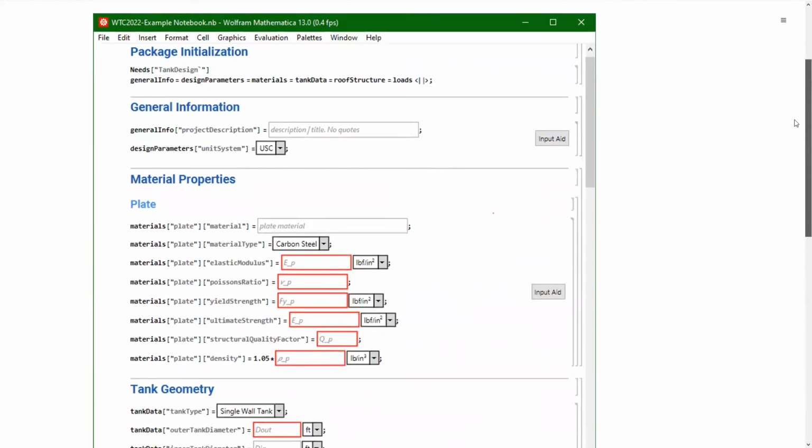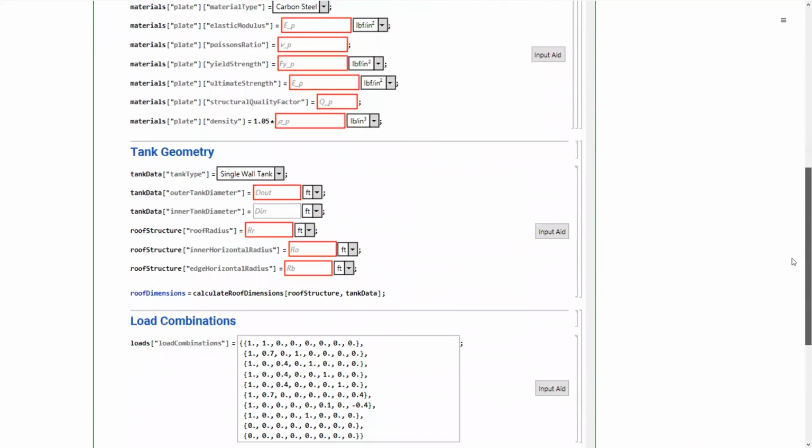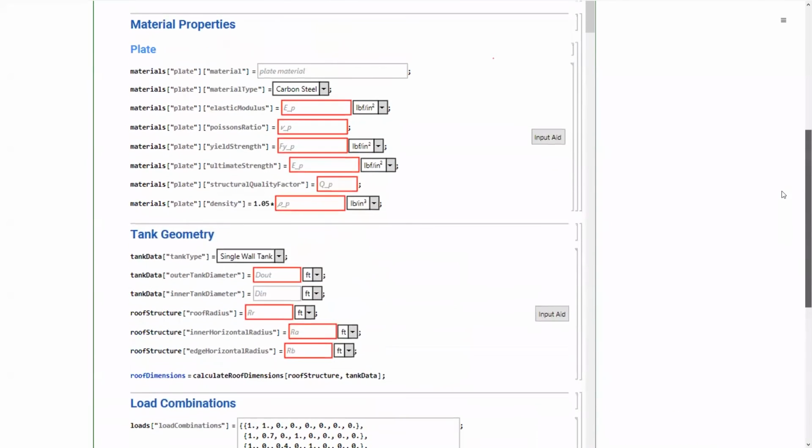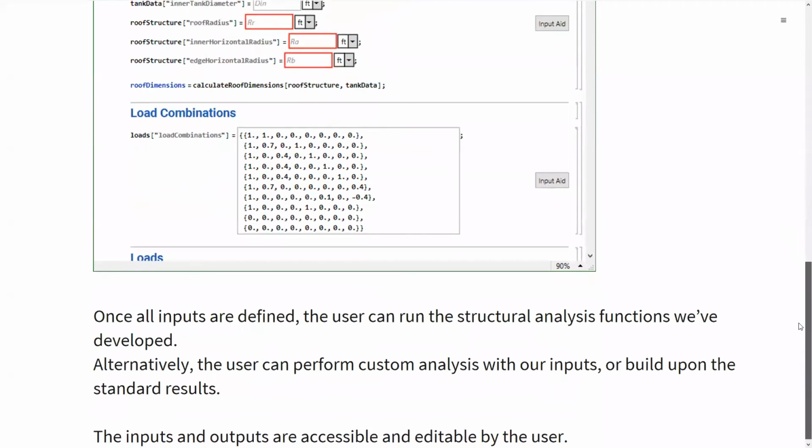So users typically work these notebooks top to bottom, and they'll add notes and calculations along the way.